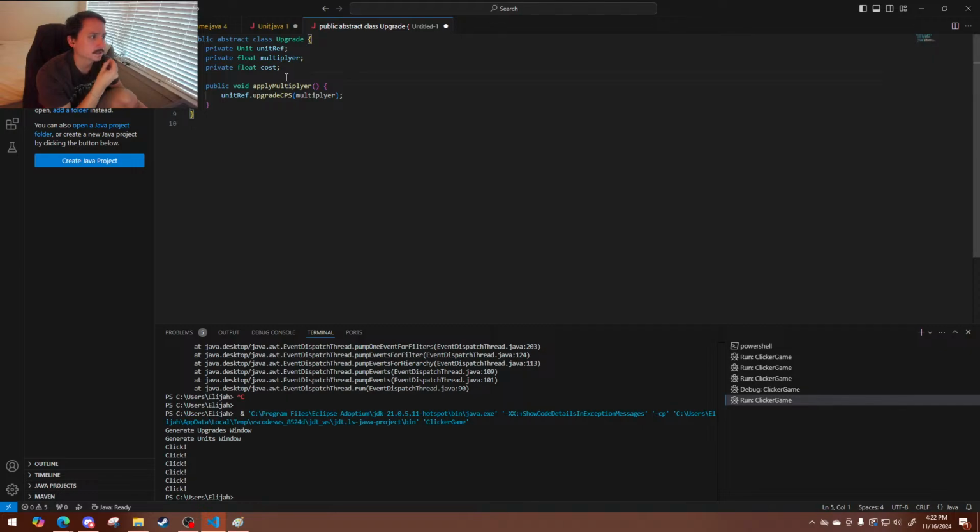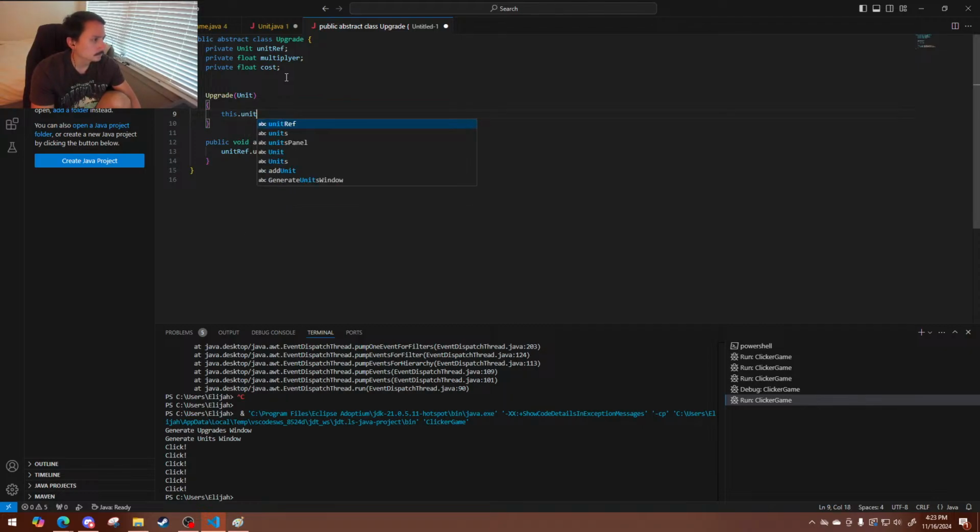I'm also gonna need to set the unit reference. So whenever I upgrade, I need to pass in a unit to reference. This unit ref is equal to the unit that I passed in.